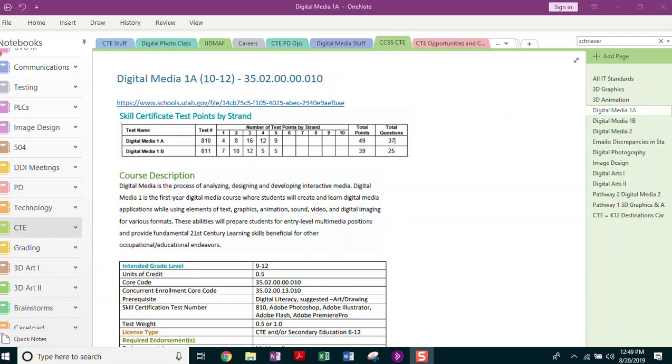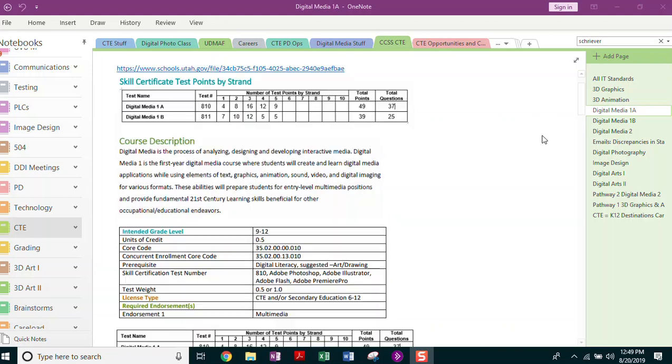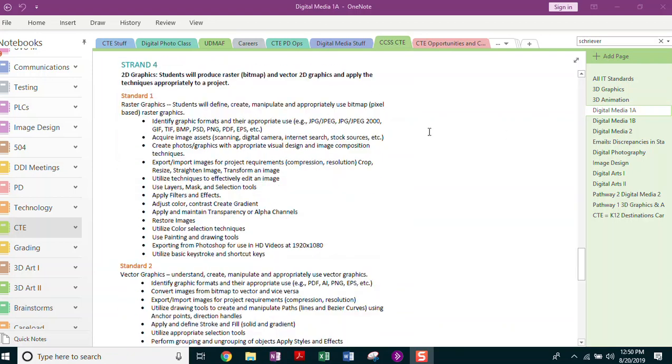So welcome to our first live class in image design. We have 30 minutes, so we're going to do a crash course in how to use GIMP. We're going to look at some Utah State Standards for Digital Media 1A. We are in raster graphics, okay? Raster or bitmap graphics is what image design is.